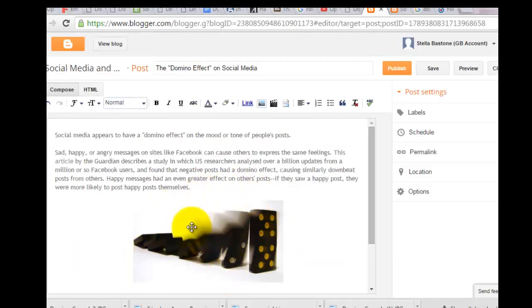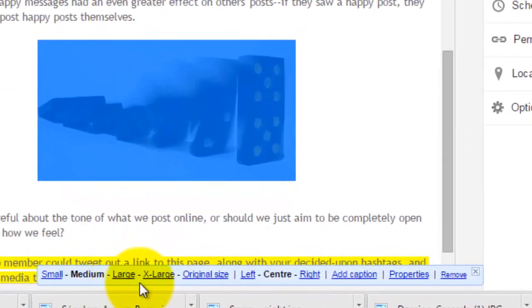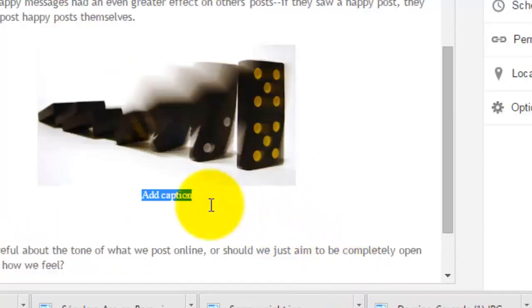So there it is now in my post, and I can click on that, and I can do things like resize it and change the alignment on it. And I can also add a caption. So I want to add a caption because I'm going to add those short form attributions for the image so I can give credit to the creator. So I'm going to click on Add Caption.